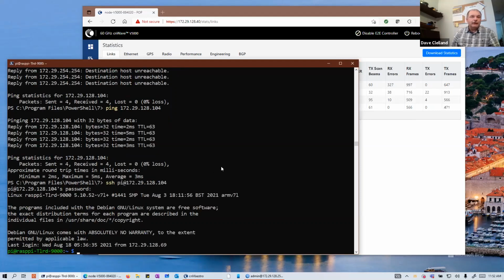Okay, there we are. So I've SSH'd into the Raspberry Pi that's on the end of our speaker tree left link, and let me do iperf -c 172.29.128.89. I think that should be it. And let's see the results every 5 seconds. Let's set the time for 30 seconds, and let's do both directions at the same time. Let's see what happens here.